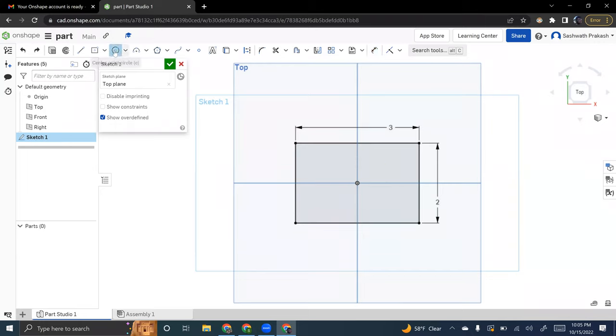Okay, so again, we're gonna go to the circle. You're gonna drag your cursor until you're in the middle of the page, highlighting that little circle in the middle. Click once. You're gonna extend out and make that circle. So now that you've made it, you're going to have to dimension it to make sure it's the right dimension.